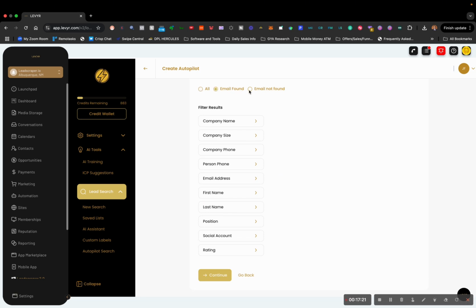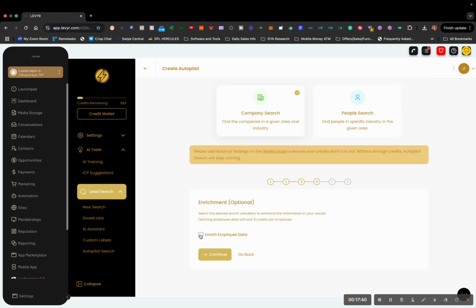You can do email found or email not found, or you can just do all. So the beautiful thing about all is you still get their phone number without getting charged credits, right? So hit continue. You can enrich the employee data if you want to. It does cost credits to enrich the data. I would just leave that unchecked, but if you want higher quality data, you can type in however many numbers of employees that you want and hit continue.